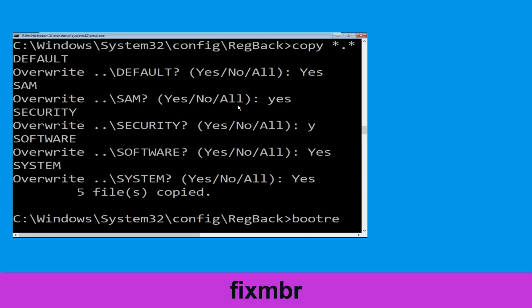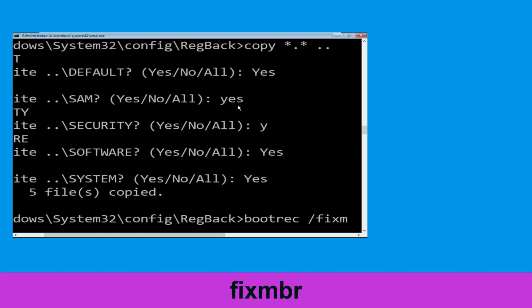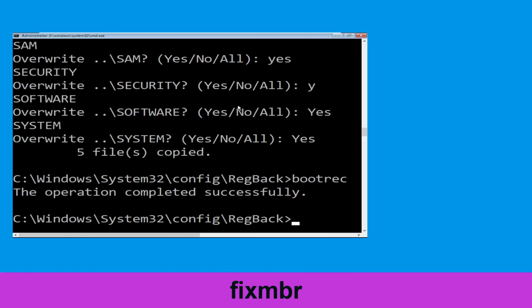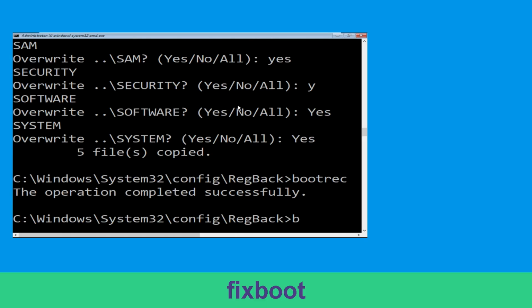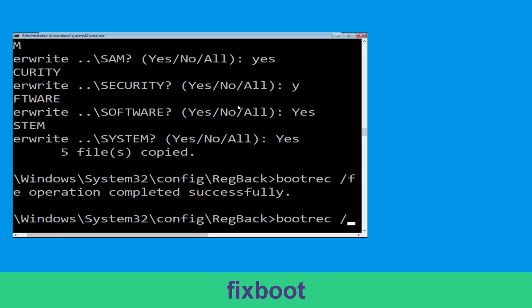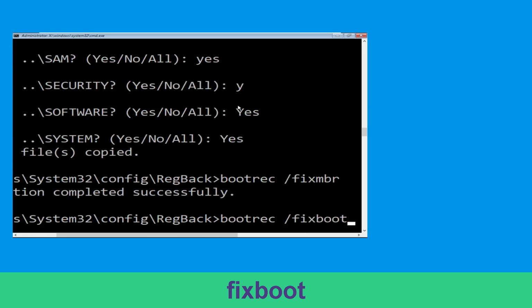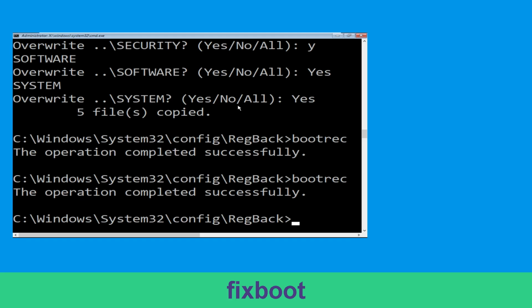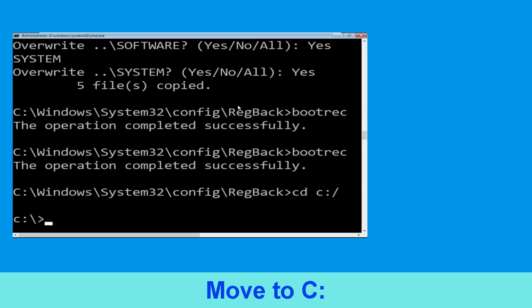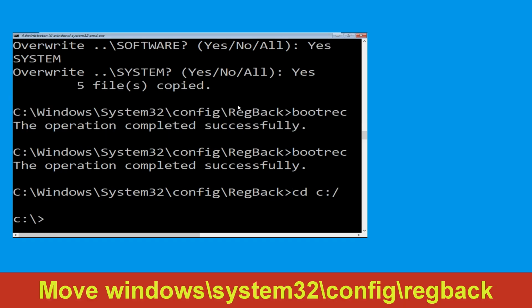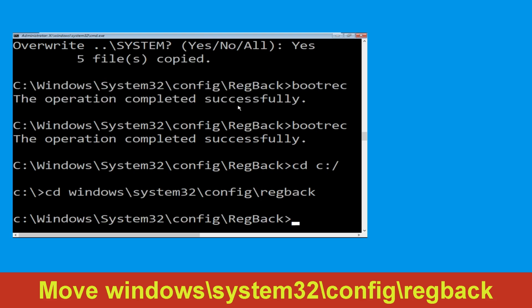Now type bootrec /fixmbr and hit enter to execute the command. Now type bootrec /fixboot and hit enter to execute. Now type cd c:\ and simply hit enter. Now execute this command. Type cd windows/system32/config/regback, then simply hit enter to execute this command.